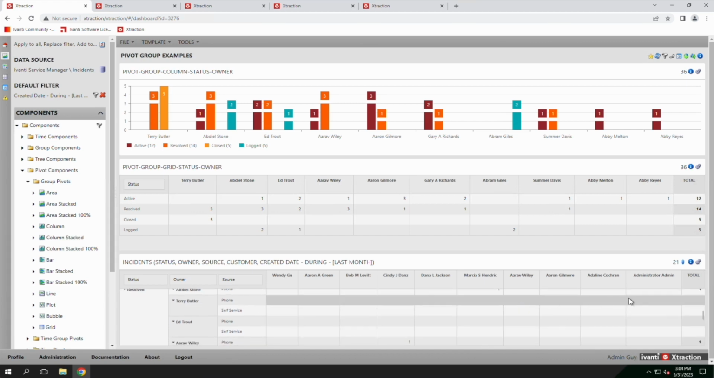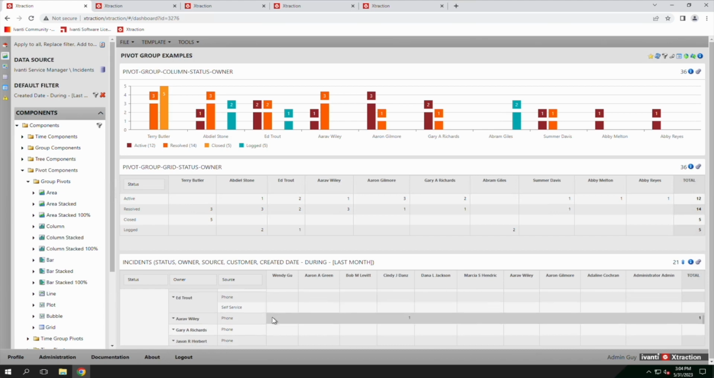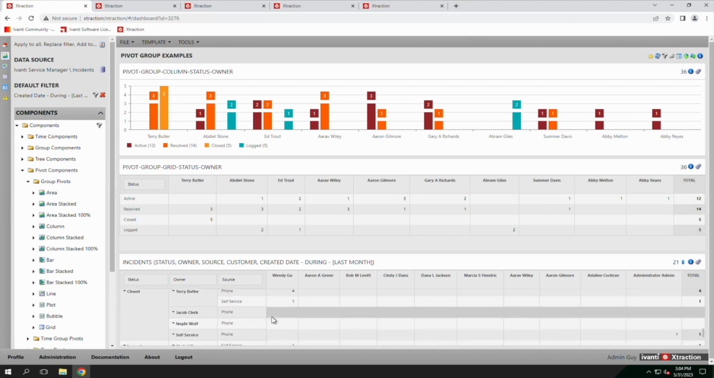Now there are, see, phone and self-service. So there are some numbers over there. Maybe we just can't see them. But he has 2 entries for phone and self-service. Or maybe the customer's blank. Maybe that's why it's not showing up. Have any of the other ones?